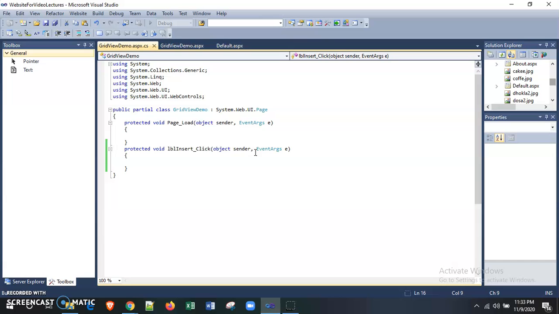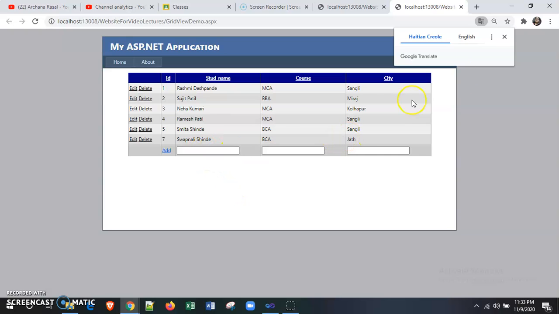Actually we will see in the next video how we can write the code for this LBL insert click, so that one record will be added inside the student table. Also that added record will be reflected in the grid view as well. So that code we will do in the next video. Here we are designing only how we can add.